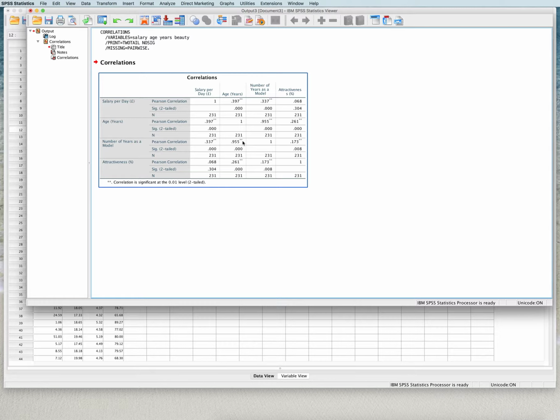So this looks quite high, 0.96. That is almost a perfect correlation between age in years and number of years as a model. So this is hardly surprising that this is a very highly correlated relationship. In fact, it has what we call collinearity within it, which suggests it is actually measuring the same construct.